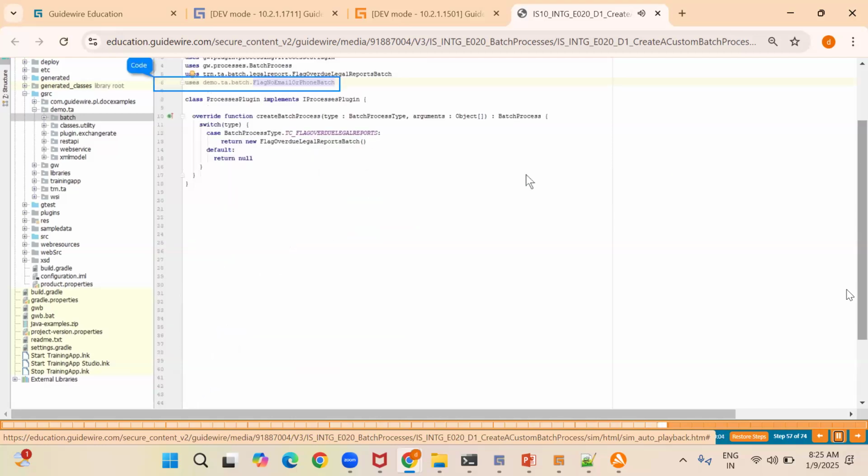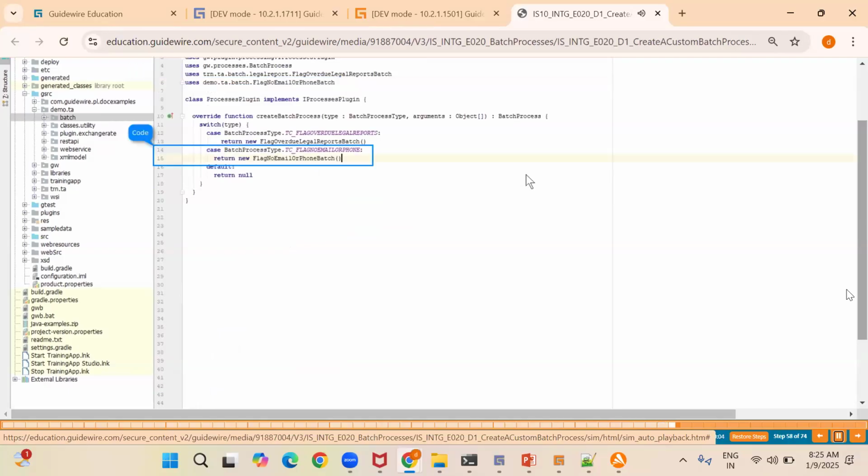Line 6, add a uses statement with the path to the new Gosu class. Lines 14 to 15, add a case statement for the new batch process. Restart the server to deploy all code changes. Click the Stop Server button. Click the Debug Server button to start the server.